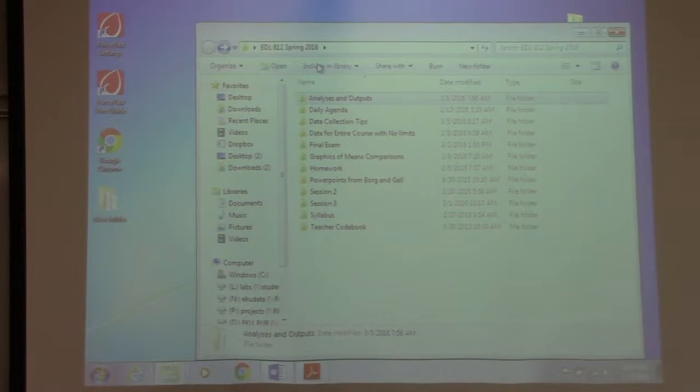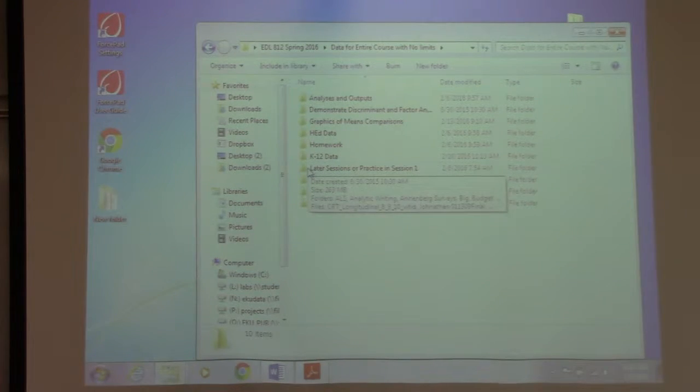Okay, the next folder that I want to call attention to is called Data for the Entire Course with No Limits. And when you open that folder, what you will see is data organized by purpose. The most critical folders that we're going to use here are the K-12 data and the higher ed data.